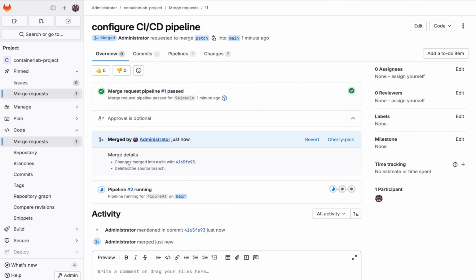Immediately merged, you notice that a new pipeline has started running. This pipeline has the deploy job, which is running right now, the post check job, and the rollback job. Let's wait for the pipelines to complete.